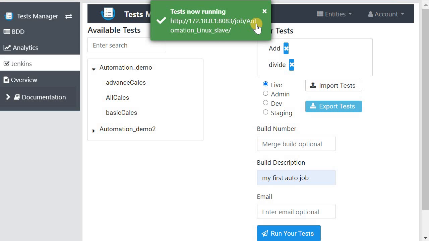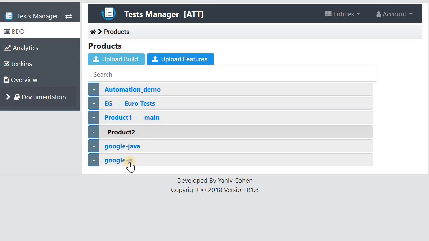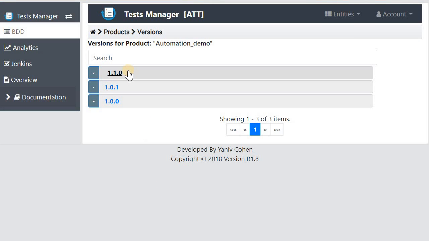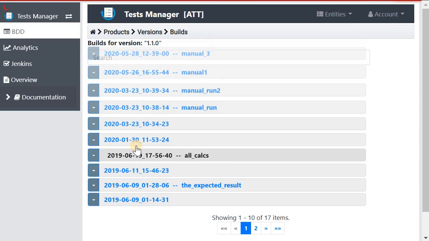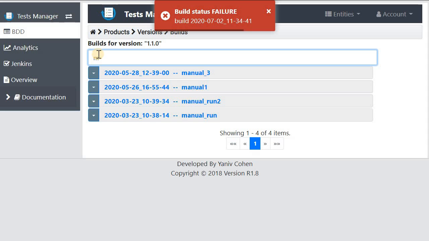This is the Jenkins URL that runs these tests. In the BDD I can see all my products. This is the product I was running in the Jenkins. These are the versions for this product, and these are the build numbers. The build format is the year, the month, the day, and the hour. Also for each build I can add a description. Later on I can search for this description.